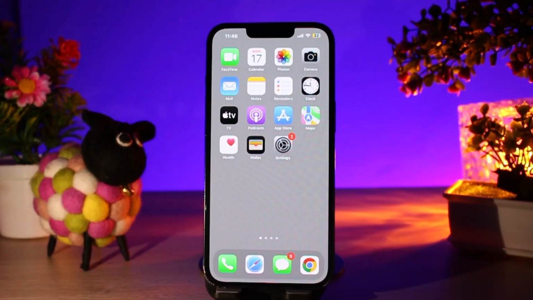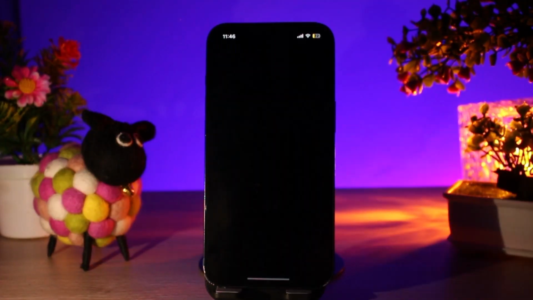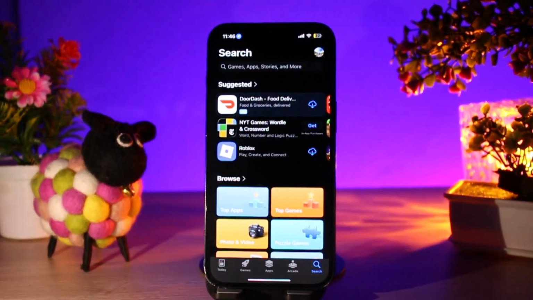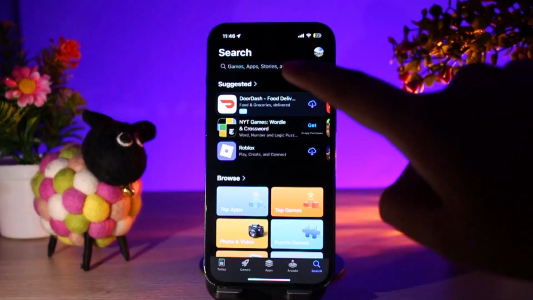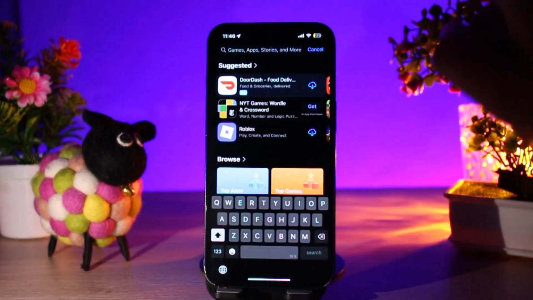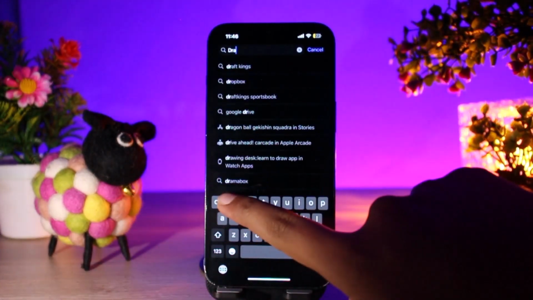So to do it, you just need to open the App Store on your iPhone and make sure that you are connected to Wi-Fi or any kind of data on your device. And after that, you'll see this option at the bottom taskbar, or you'll see this option of a search box at the very top. So from here, you just need to search the option which says Drawnames.